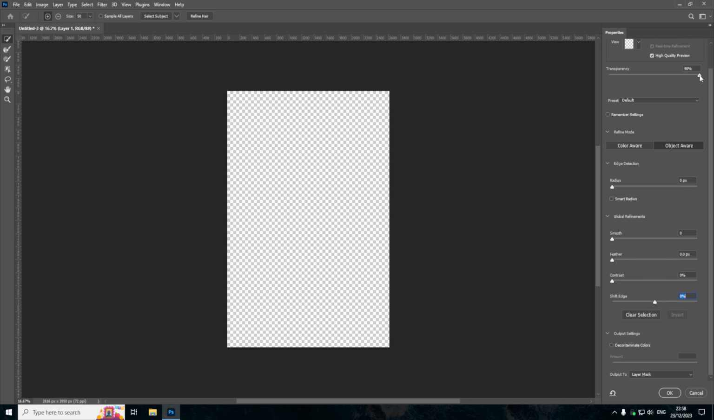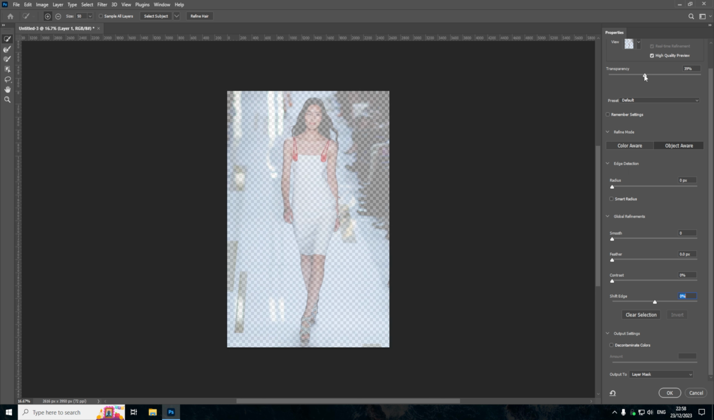Now in the Select and Mask window, the first thing you want to do is adjust the transparency to your liking. The transparency value is how transparent all of the non-selected area will be to you. So this is all of the area that is not going to be included in your selection, all of the area that is not the person that you want to be selected. I like to have my transparency around 50 to 60%. And then once you've set your transparency, there are multiple ways that we can select the person.